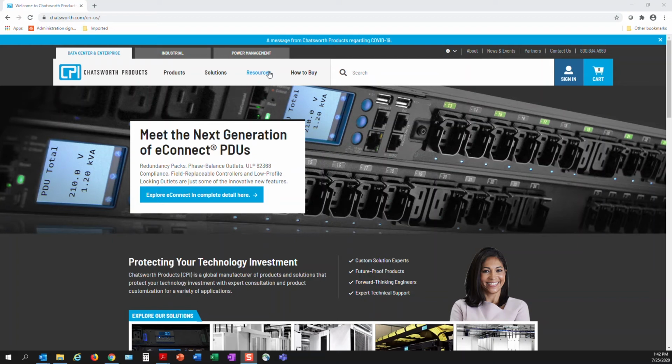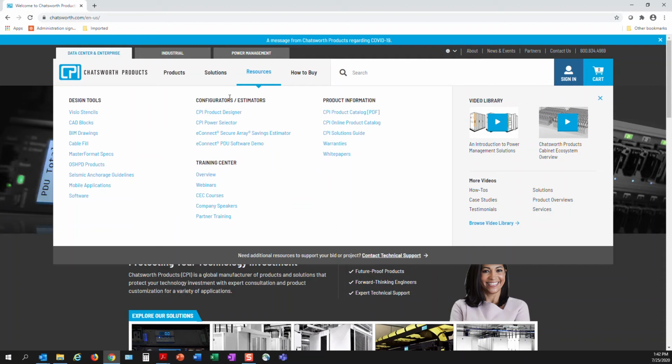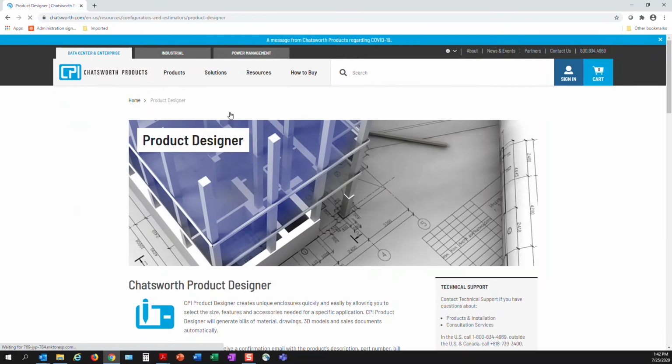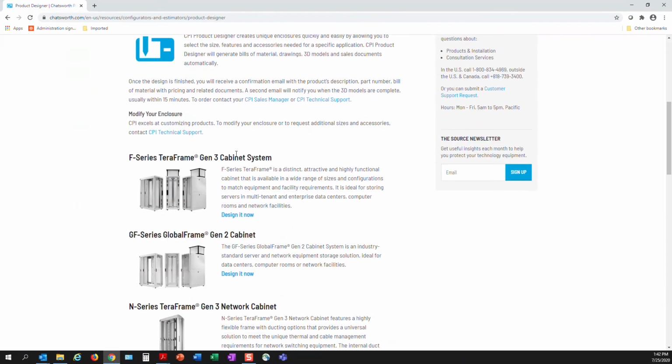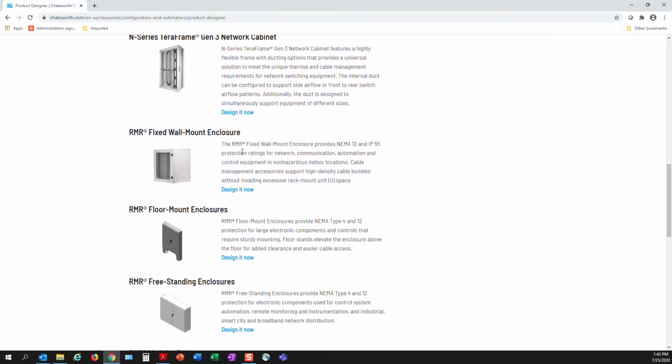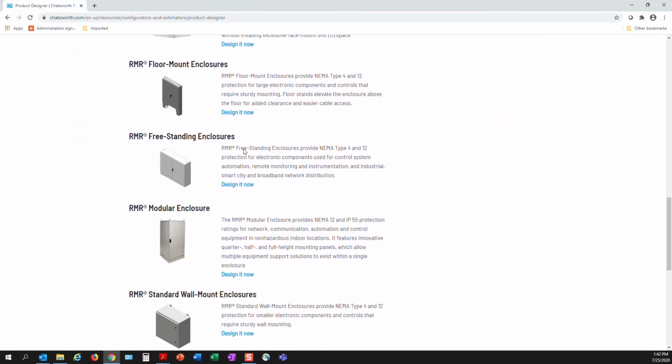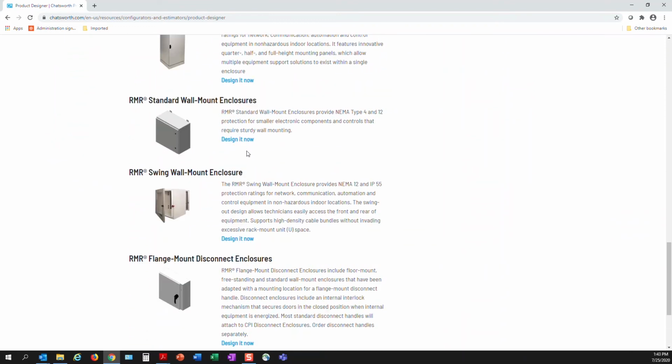Product Designer is a tool that speeds selection of CPI's cabinet and enclosure products. You can find the Product Designer under the Resources tab, under Configurators and Estimators, CPI Product Designer. Scroll through the list of cabinets and enclosures until you find the one that you want to configure. And then click Design It Now.